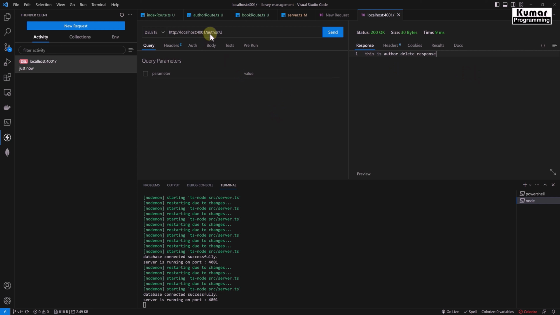Now let's test for the book. We'll just pass book, and our get response, the get request for the book router, is working. Post, this is the post response, this is also working. Now for the put we have to provide some ID. So this is the book update request response, that is also working. Now let's test for the delete. It's working for the delete as well. So all the routes are working as expected from the author route as well as the book route.